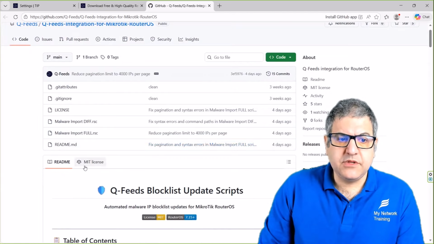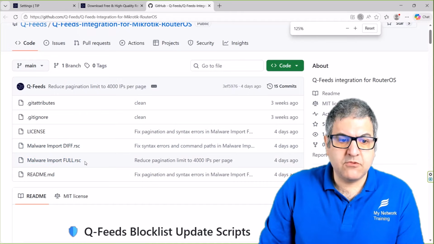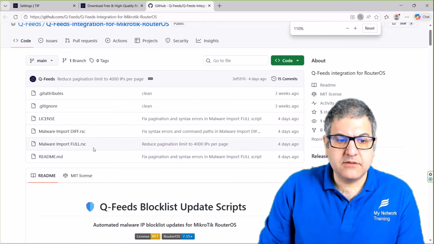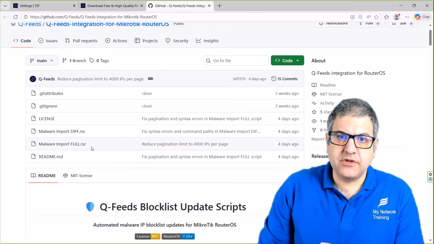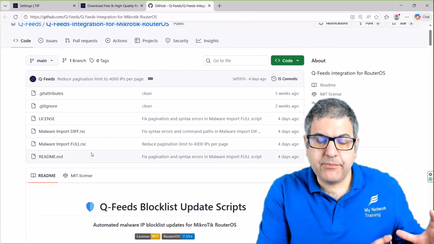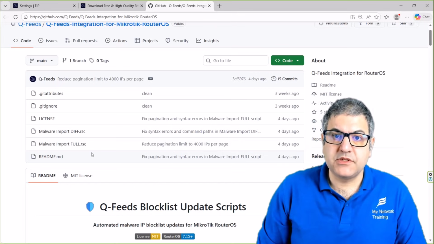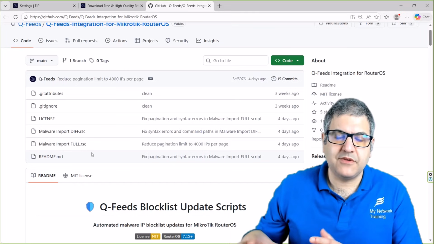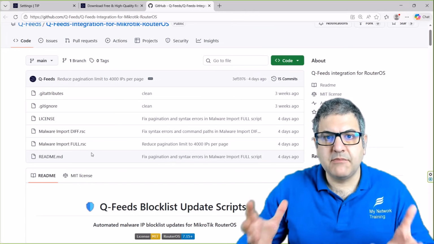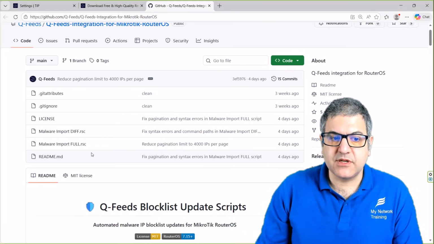And what you need now to do is just you have those two files. You can see them, malware import diff and malware import full. And the malware import tool, when you run this script on MikroTik, it connects to the API that you have just created, and it will pull all the malicious IPs. They put them inside an address list on your MikroTik router. So just like they put them in a place where you can apply some firewall rules against them.